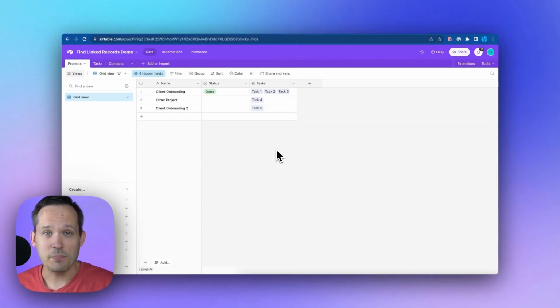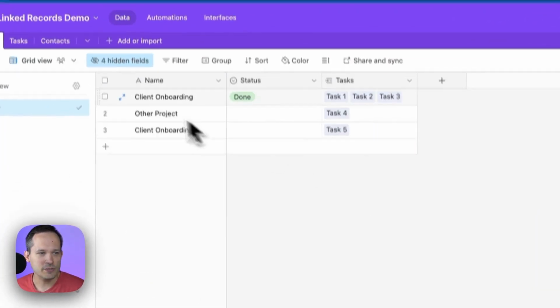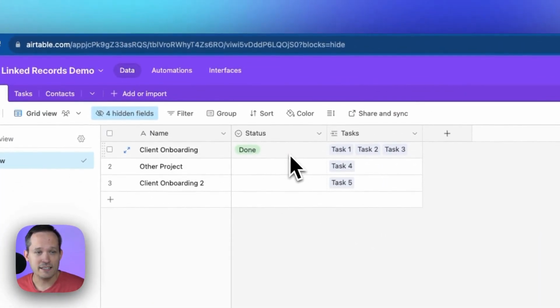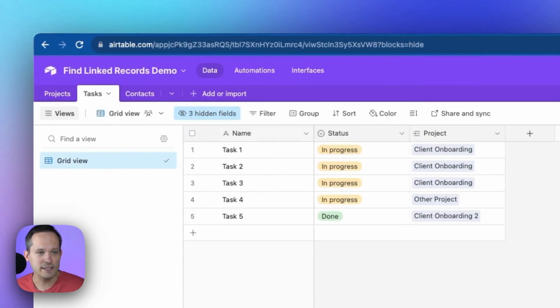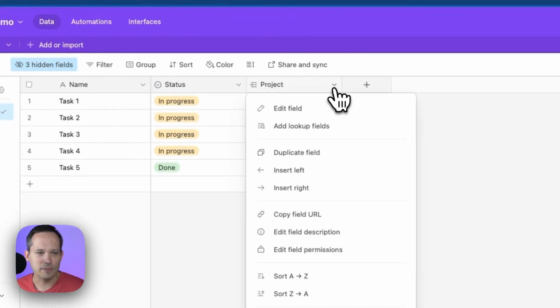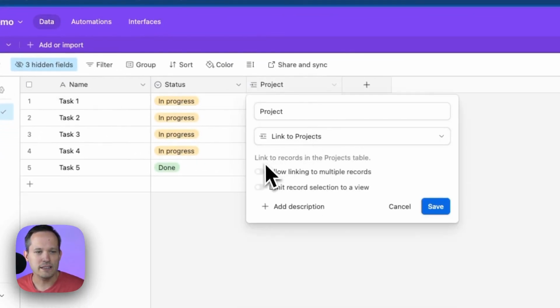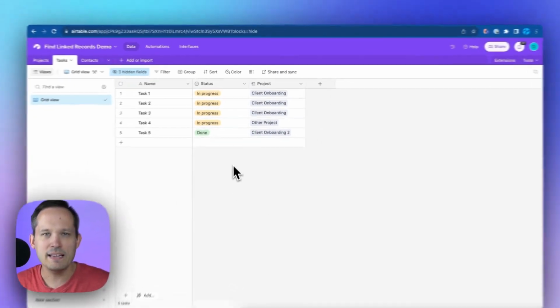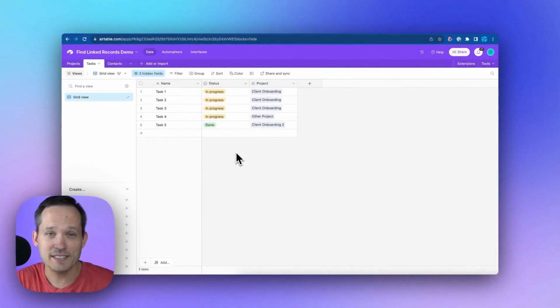So let's use an example of project management, and we have a table for projects and a table for tasks. In our projects, we just have a name of the project, a status, and then we're linking to our tasks. And in the tasks, we see the inverse. We also have a status, and a name for our task. And if we edit that link to the project, we can only link to a single project. So it's a many-to-one relationship. We have many tasks linked to one project at a time.